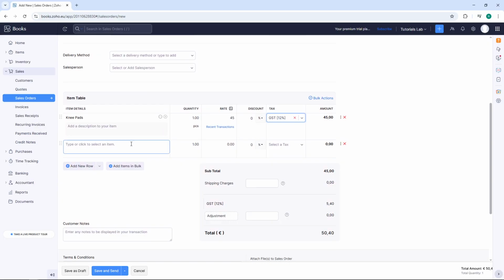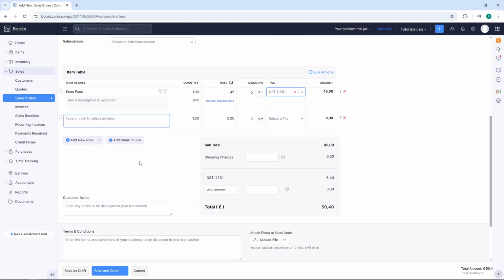Finally, you have two options to complete the process. Click Save as Draft if you want to save the order and finalize it later, or click Save and Send to immediately email the sales order to your customer.